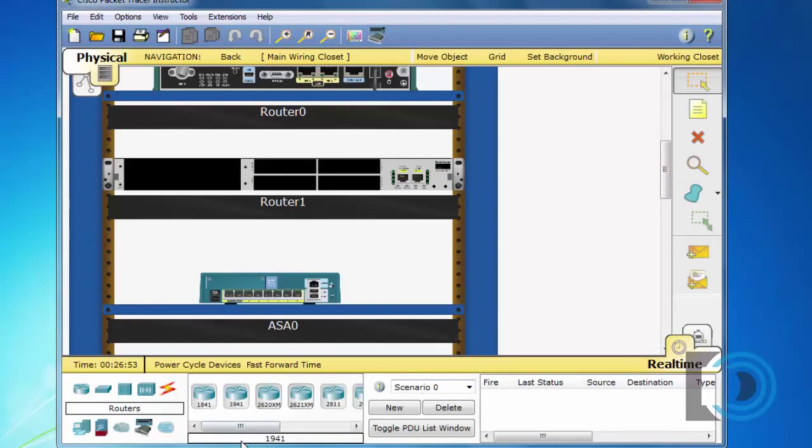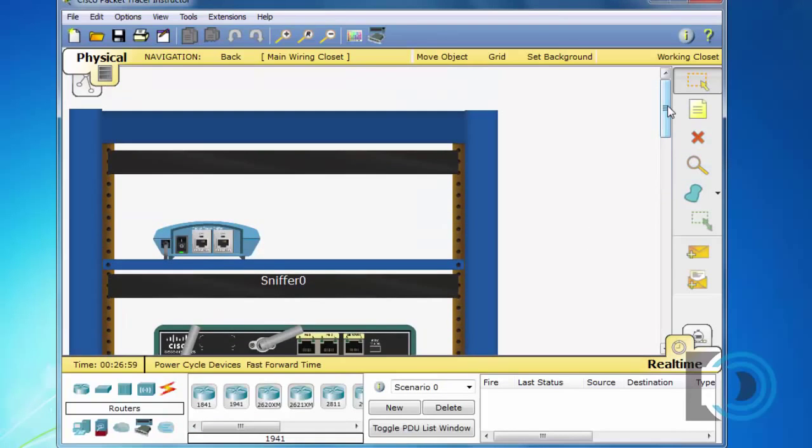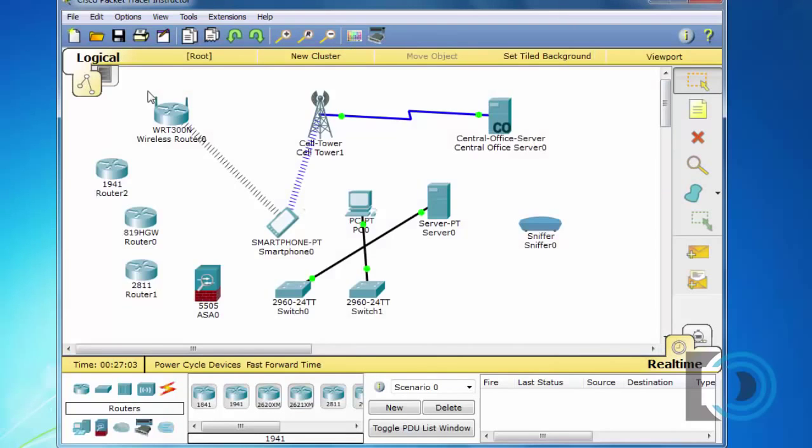So as you can see, there's lots of new features and new capabilities in Packet Tracer 6.2, tons of new stuff to play with, and I'm really excited that I get a chance to play with this all and get it working and create some interesting simulated environments.